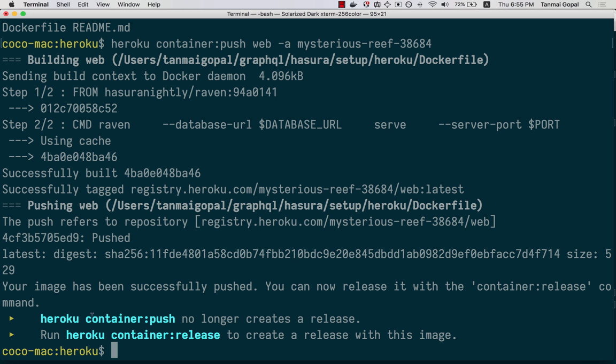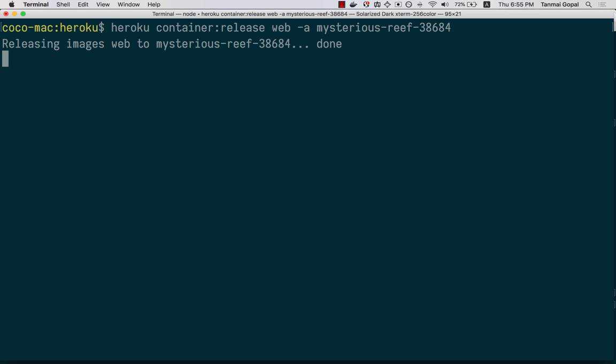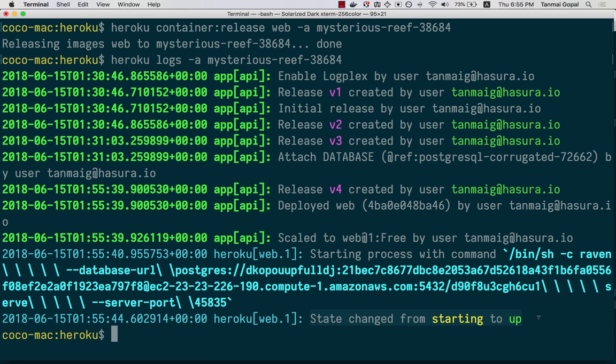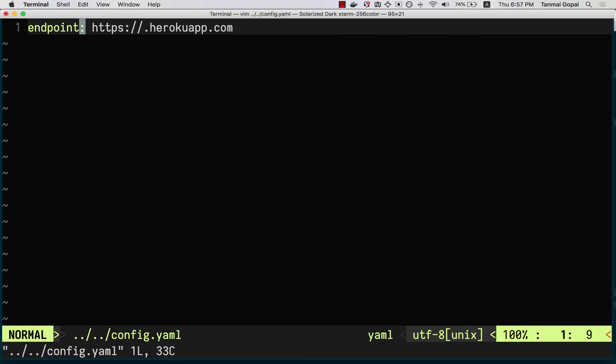And once the image is pushed, let's deploy it. And that's deployed. Let's check if this is actually live. Seems that our GraphQL engine is running. Now I can open up a console to play with GraphQL in my database. I'm going to point it to the Hasura GraphQL engine that I just deployed.